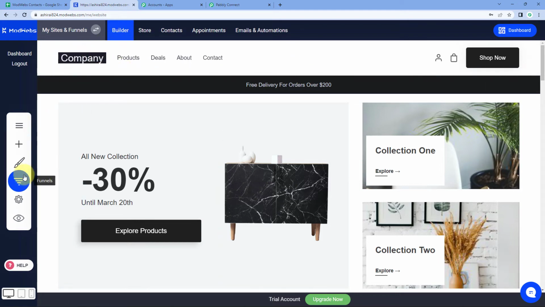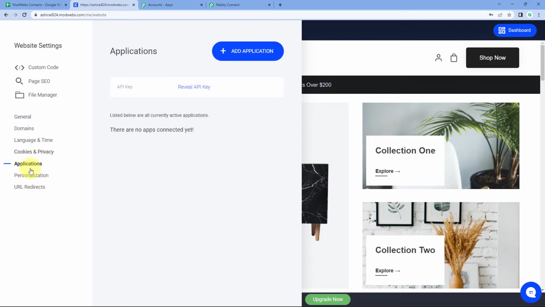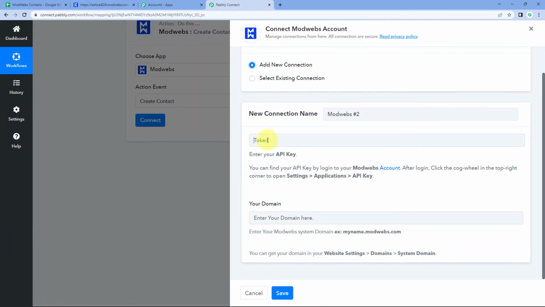After that, from the left side, you have to click on this website settings option. Just click on website settings and then click on applications. Now, as we click on applications, here you can see an option of API key. Click on this reveal API key button and this is the API key of your ModWeb account. Just copy this API key from here, go to Pabbly Connect's connection window and paste it over here.